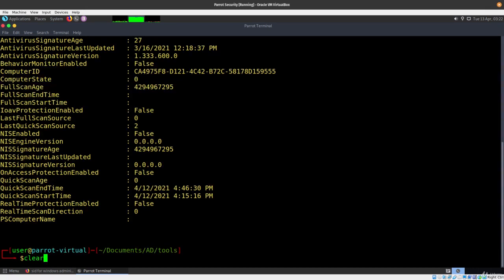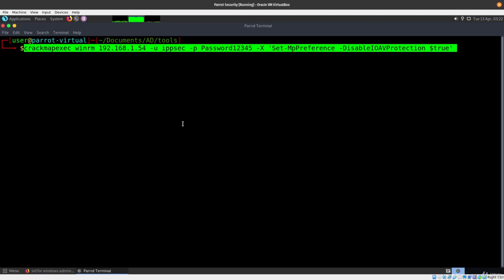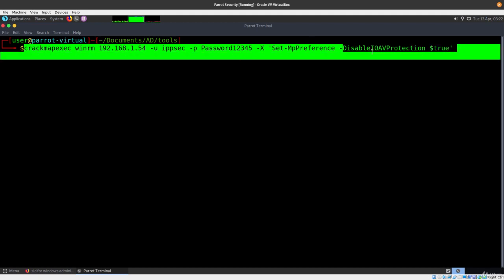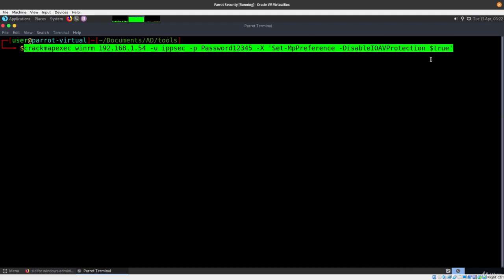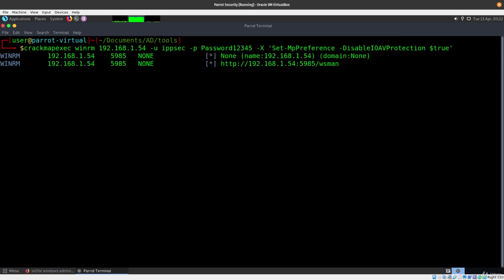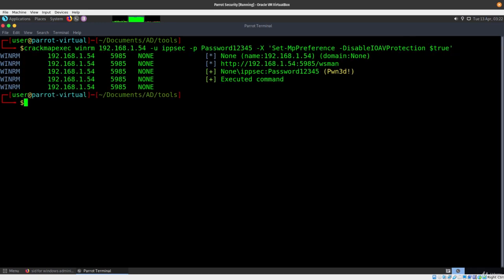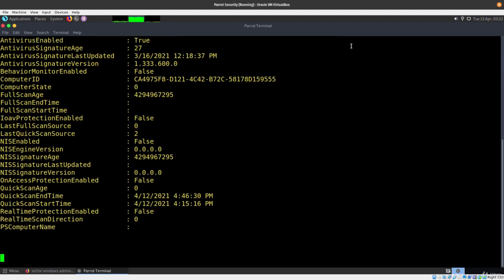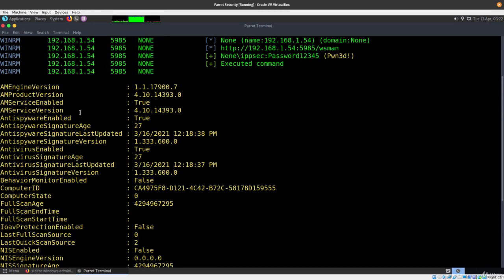And let's just clear this out. Paste it in here. And here's the command: Set-MpPreference -DisableIOAVProtection to true. So we are going to disable that. Awesome sauce. And Get-MpComputerStatus, to see if the antivirus is now disabled. So anti-spyware, the antivirus is still enabled.